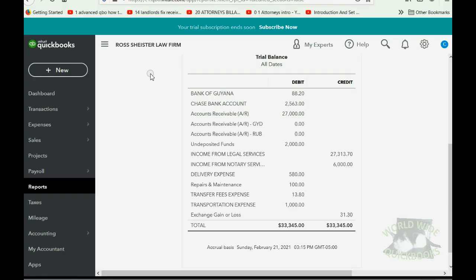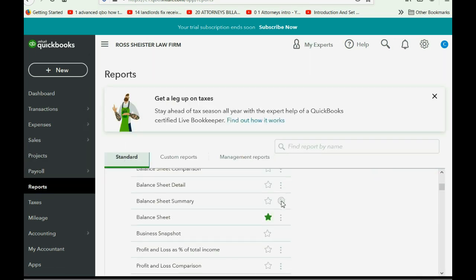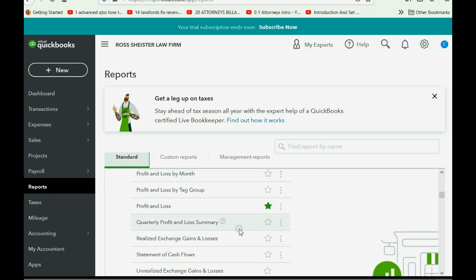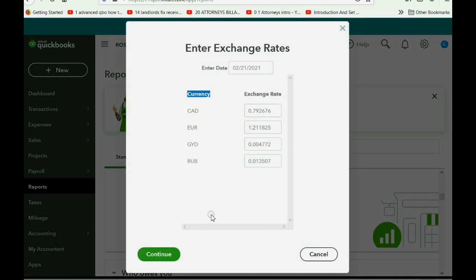So how do you do it? Well, you click Reports, Standard, scroll down slowly to get the Unrealized Exchange Gains and Losses report. Double click. Now you are required to both put in a date as of the report so that they know what exactly the gain or loss is as of a specific date, and for each of the active currencies. Now we currently don't possess, or it's not in our records, any of the other currencies except the Guyana dollar, and we're going to change it to the rate in the example.